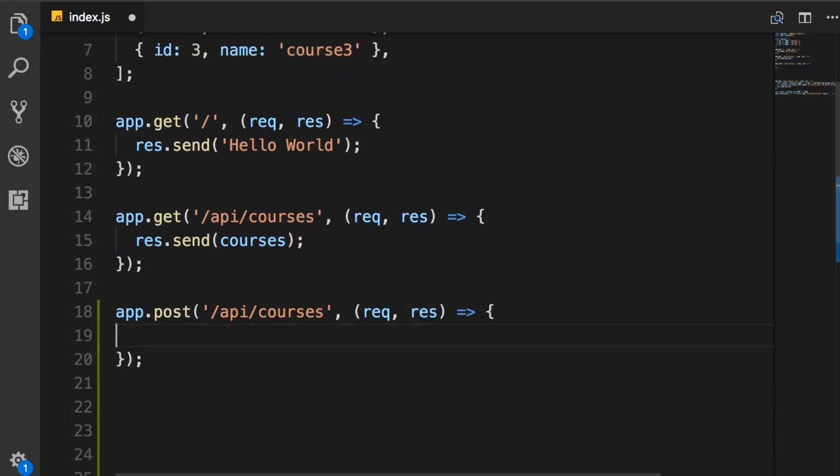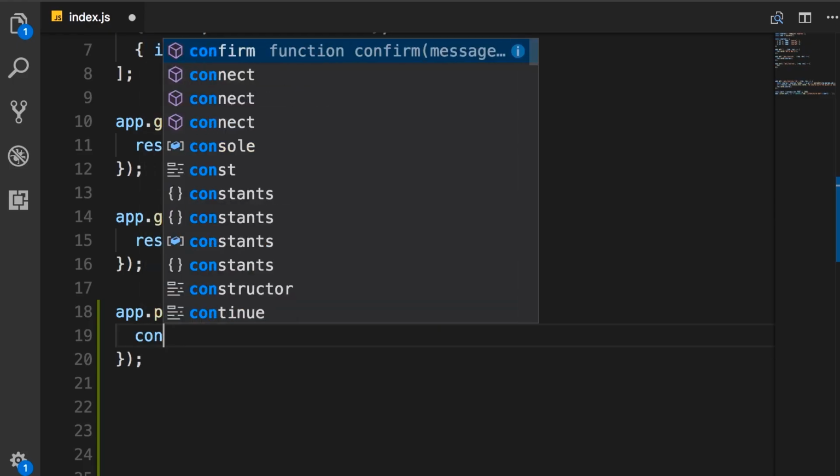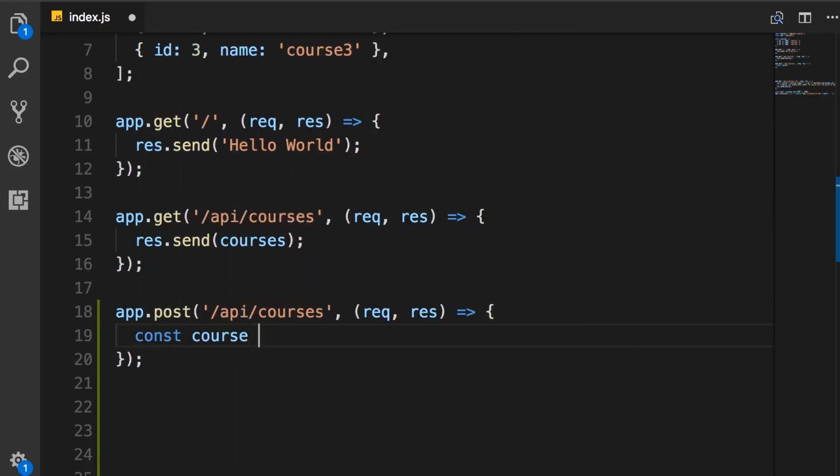All right. So in this route handler, we need to read the course object that should be in the body of the request, use its properties to create a new course object, and then add that course object to our courses array. So let's create a new course object, constant course. Again, I'm using a const here because we're not going to reset this course object later. So let's set this to a new object.